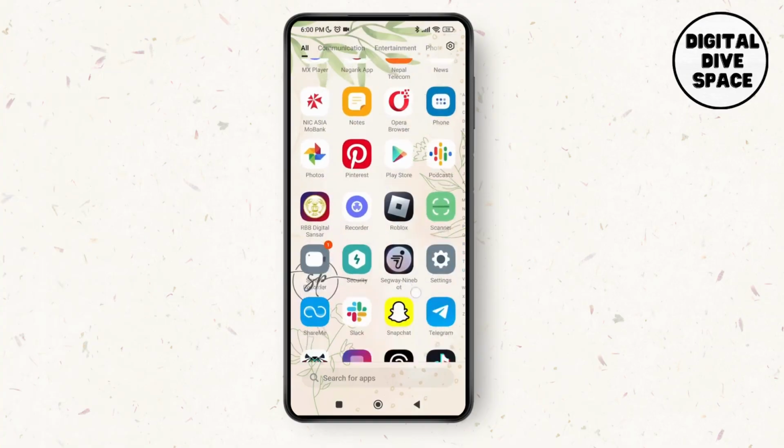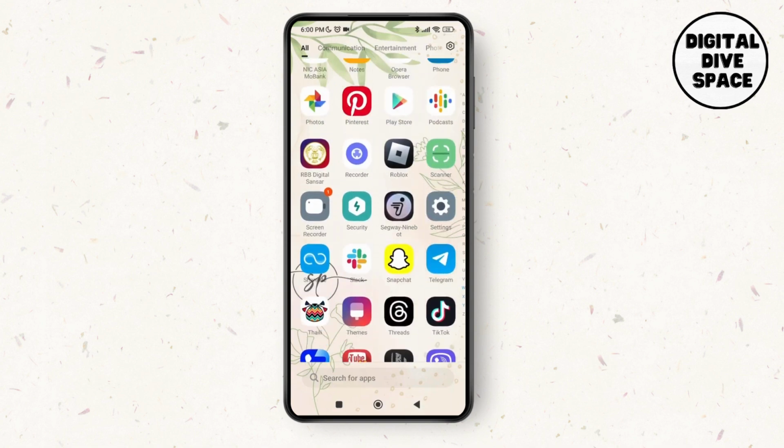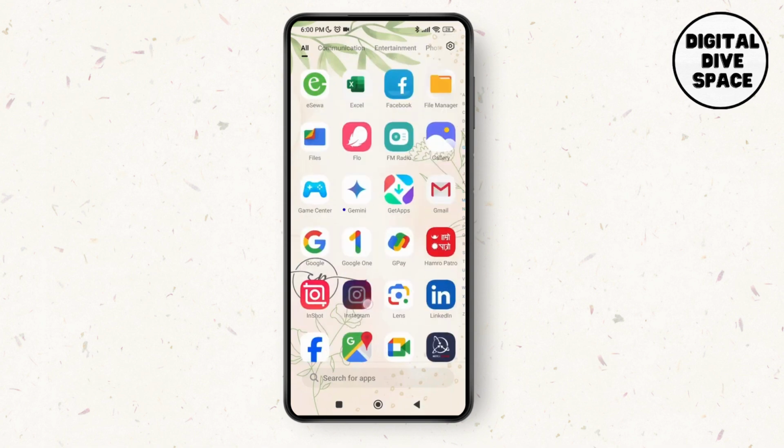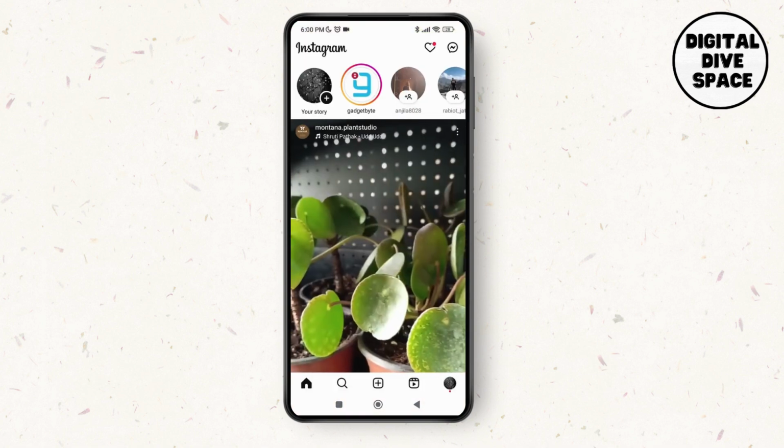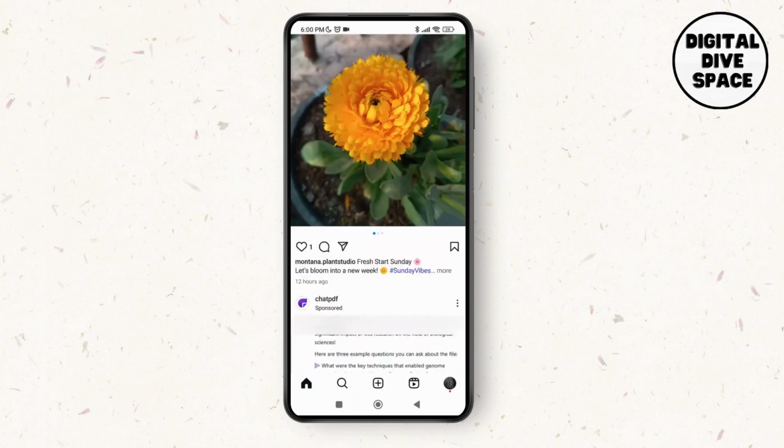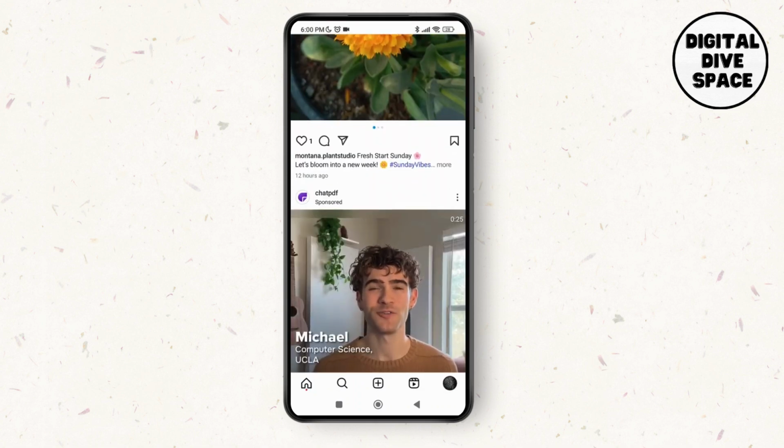So first of all, make sure you have a stable Wi-Fi connection on your device. As you do that, launch the Instagram application on your device and make sure you're logged into your account. As you're logged into your account, simply tap on your profile at the bottom right corner.